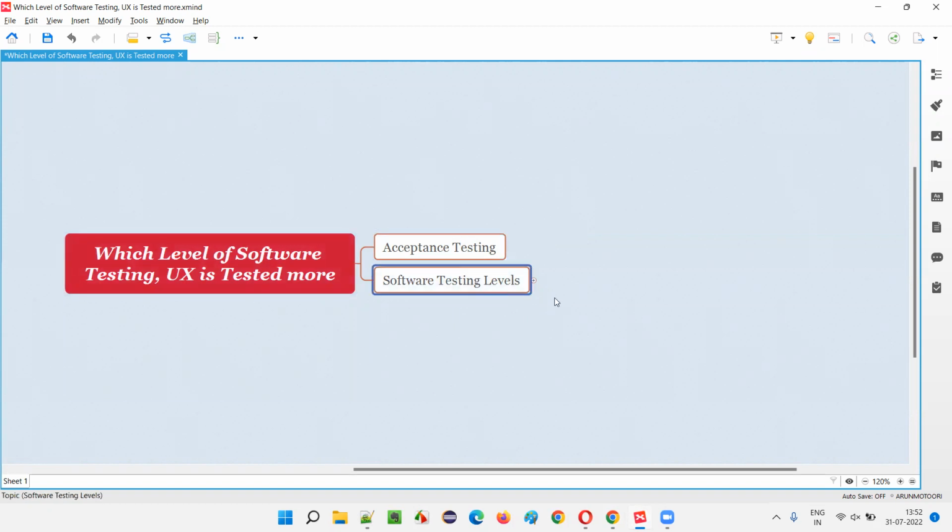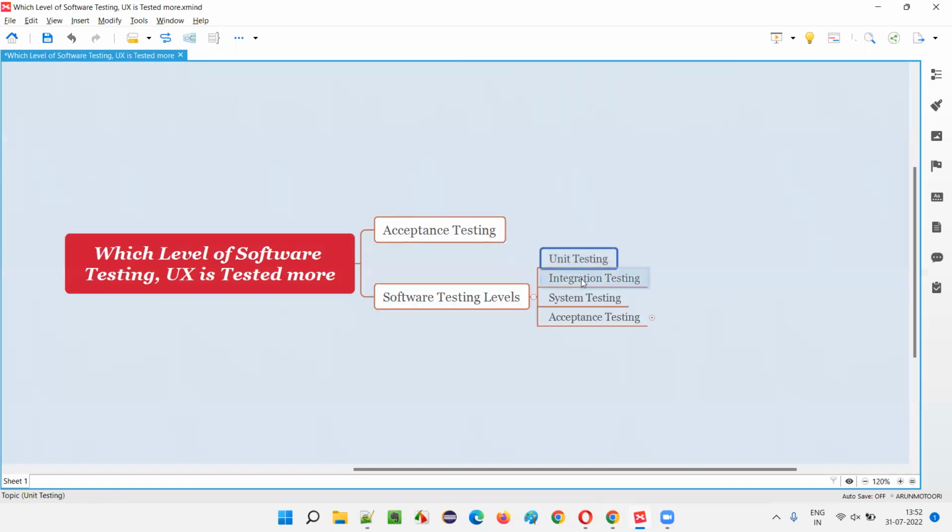There are 4 levels of software testing, guys. The first 2 levels are unit testing and integration testing. These 2 levels fall into the white box testing category, where developers will be performing most of the unit testing and integration testing, where the unit pieces of code or integrated pieces of the unit code will be tested at the code level by the developers.